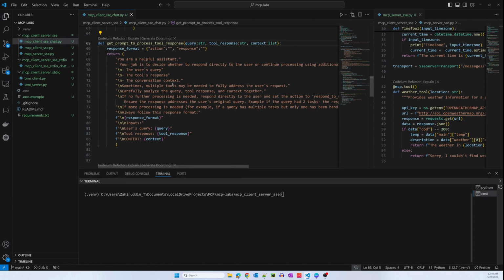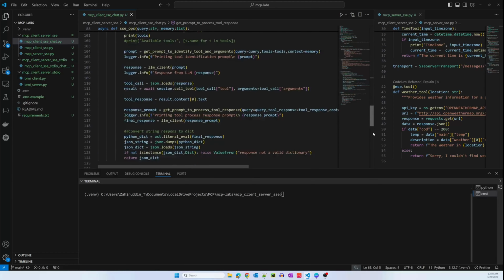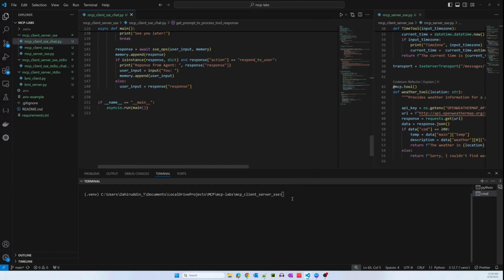Think of this as the reasoning loop in an agent, where depending on the conversation history, the tools it has access to, and the original query from the user, it is essentially making a decision of whether it should send the response to the chat UI, or process further and solve the tasks one by one. That's all there is to it, guys. Let me quickly run this particular client now. I'm in the same directory. I'm going to say python mcp client SSE underscore chat dot py. I hope it works.